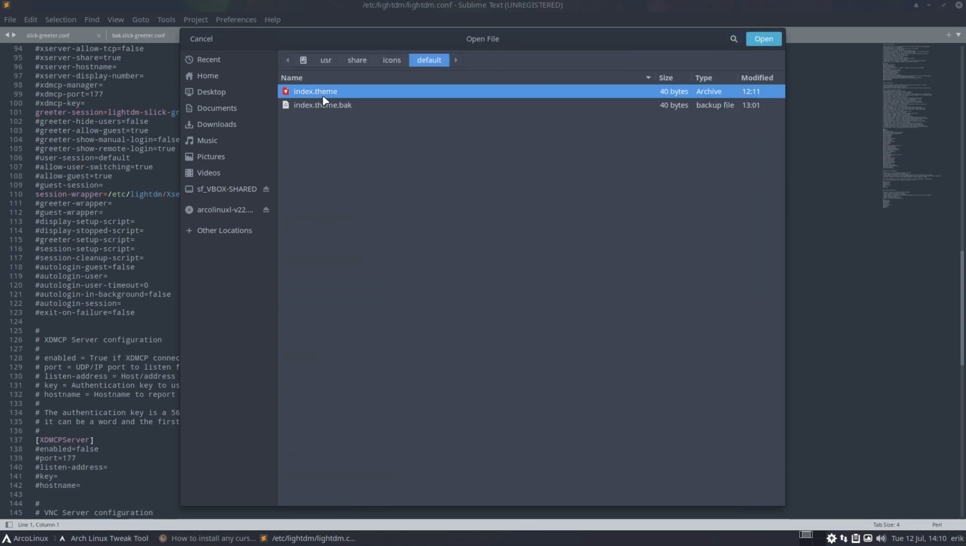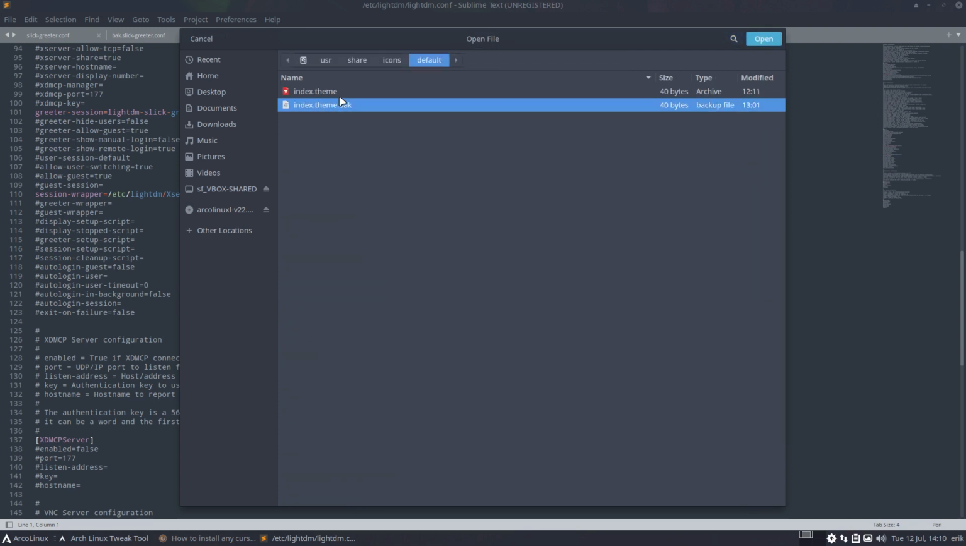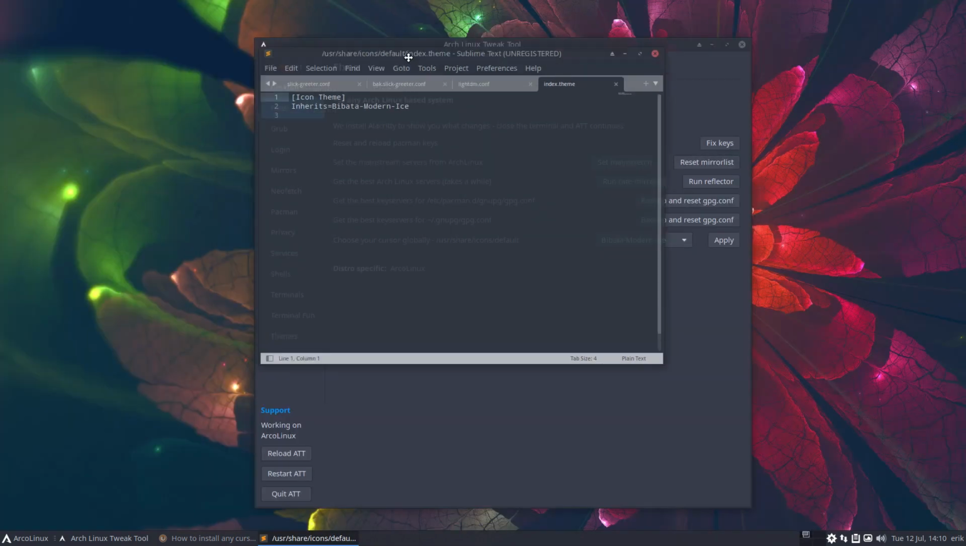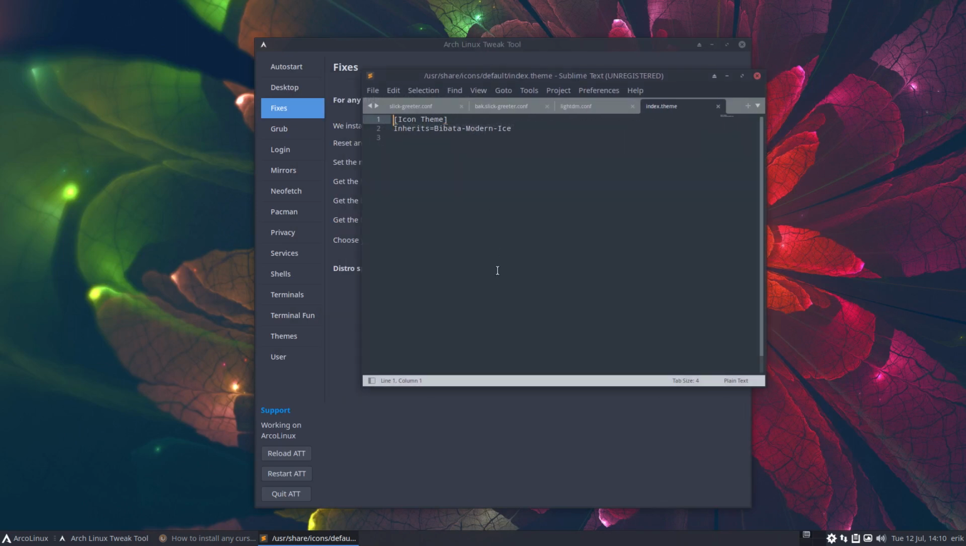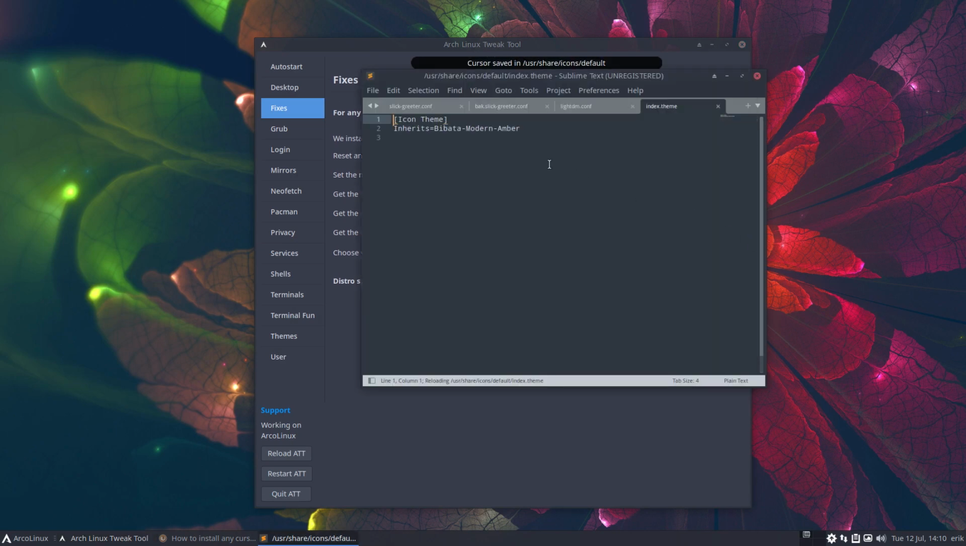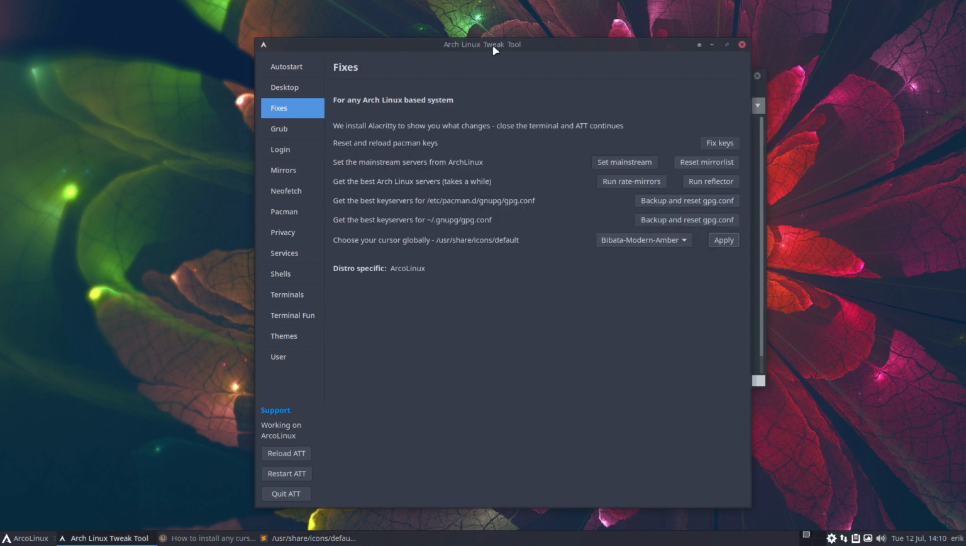Default. So we know I've already made a backup, so the ATT is gonna check is there something, and then we make a backup. So Bipata Modern Ice. No, I'm gonna go all Amber, Modern Amber, apply, click, Modern Amber. So that's the top level of your machine. There isn't anything higher than that. That's user share icons default.